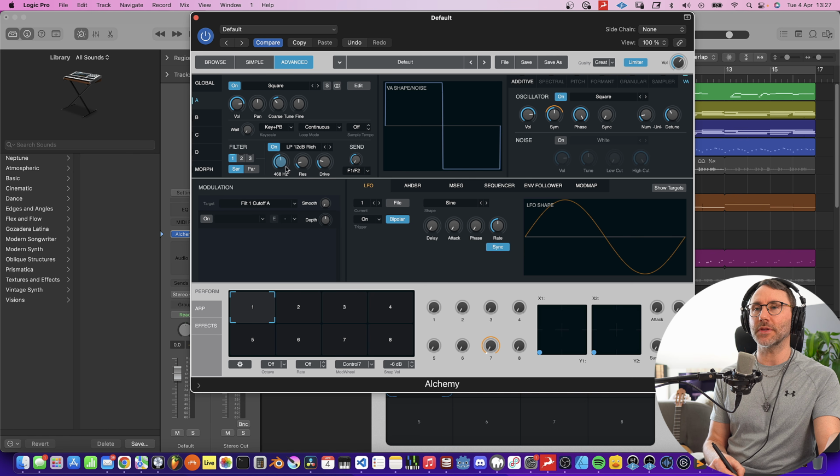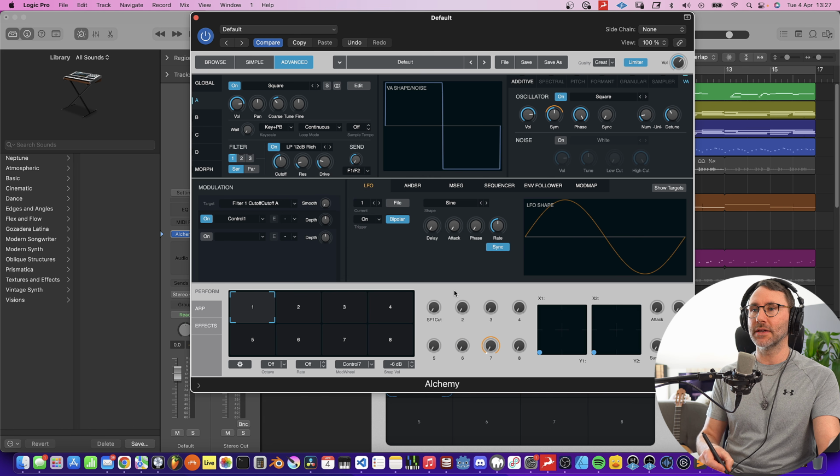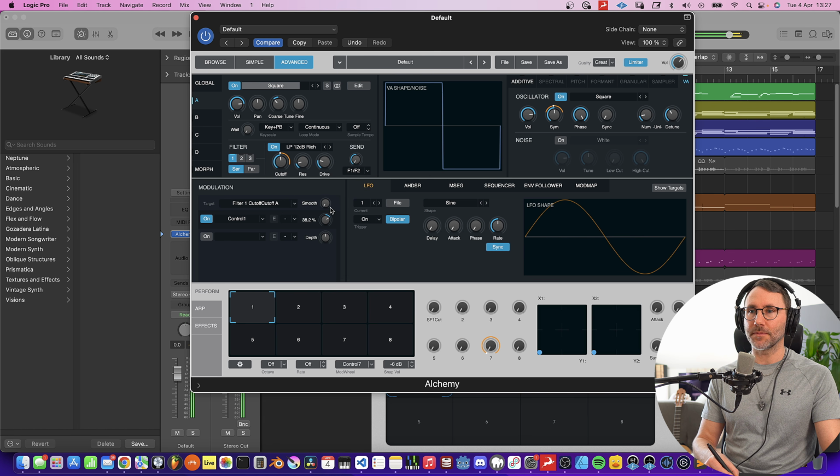12 dB. Now to be able to control this sound and add movement in the sound with your MIDI controller, you can attach a controller to the cutoff here. So right-click, add modulation, and select the Perform Controller 1. And let's increase the depth.